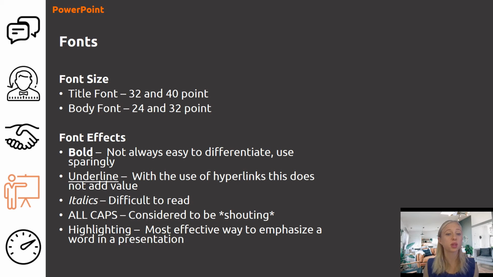Underlining. So we use this with hyperlinks because that's what happens typically with a hyperlink. For other factors, it may not be effective because of that. So we can use that sparingly or not as necessary as maybe using bolding. Italics, if we're going to be on slides, it's difficult to read. All caps, what does that mean? We're shouting at someone. So we're going to avoid doing that as much as possible.